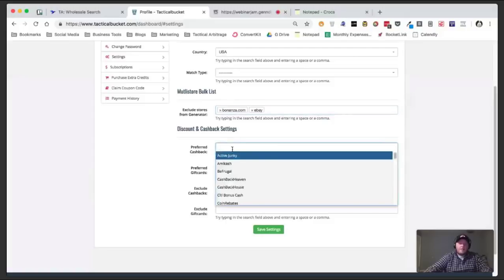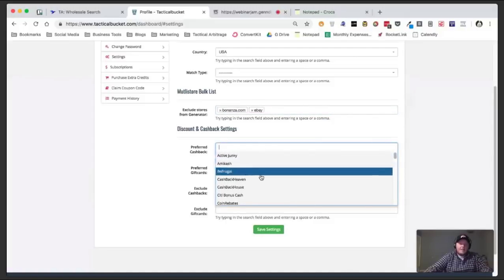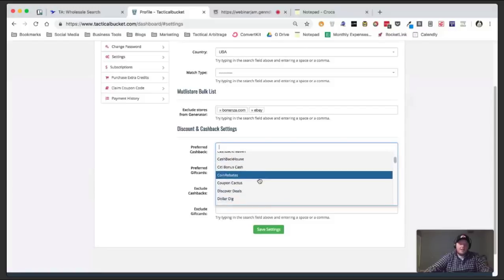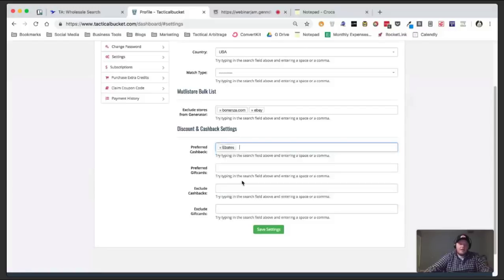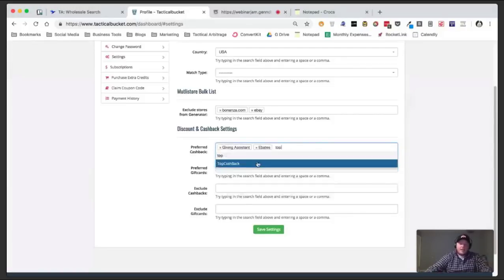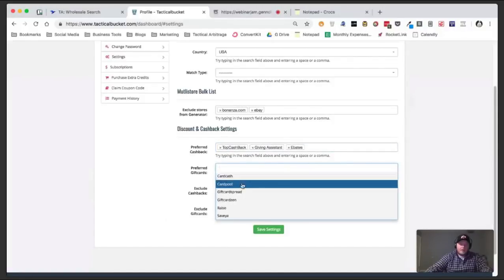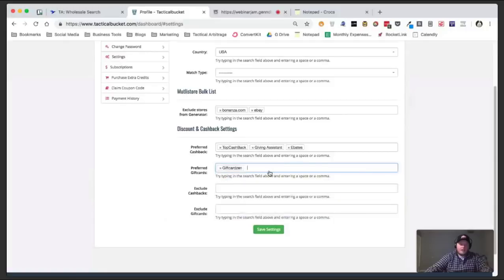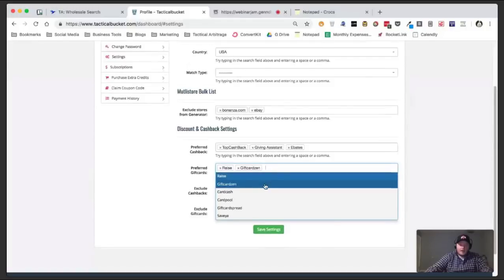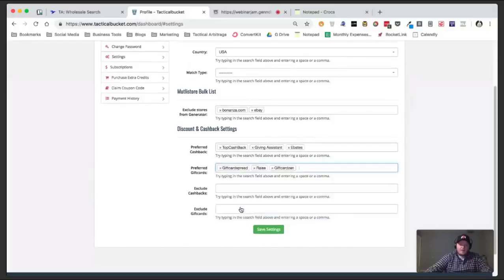And then I put in my preferred cashback. Now I have 3 preferred cashback places. Ebates is one, of course. Giving Assistant is another, and Top Cashback is the third. My preferred gift cards are Gift Card Zen and, of course, Raise. And then, let's see, I always forget if it's Card Cash or Gift Card Spread. I think it's Gift Card Spread.